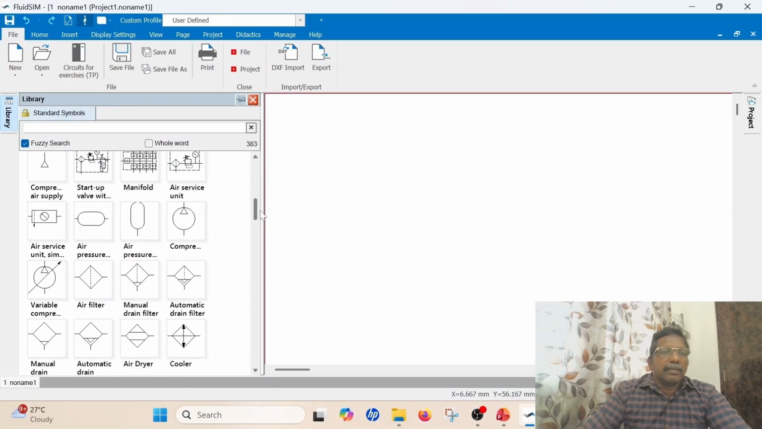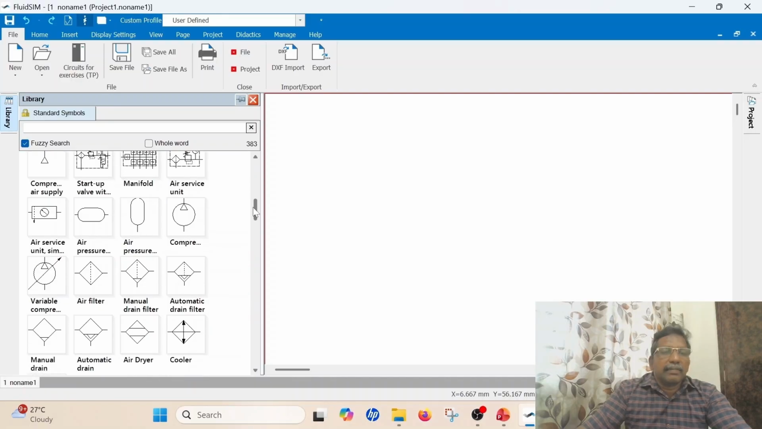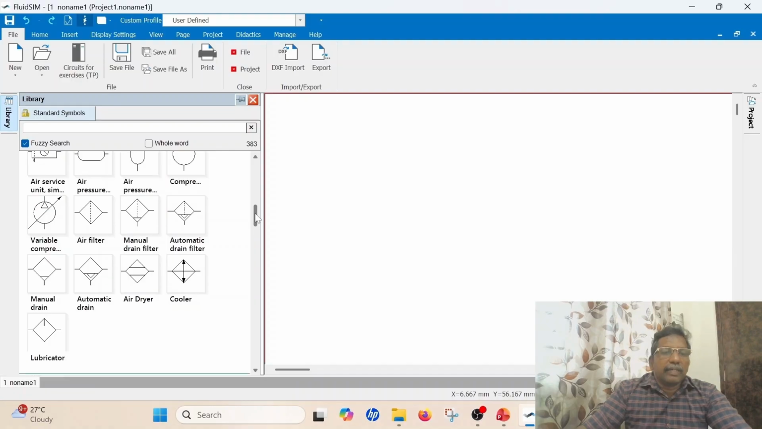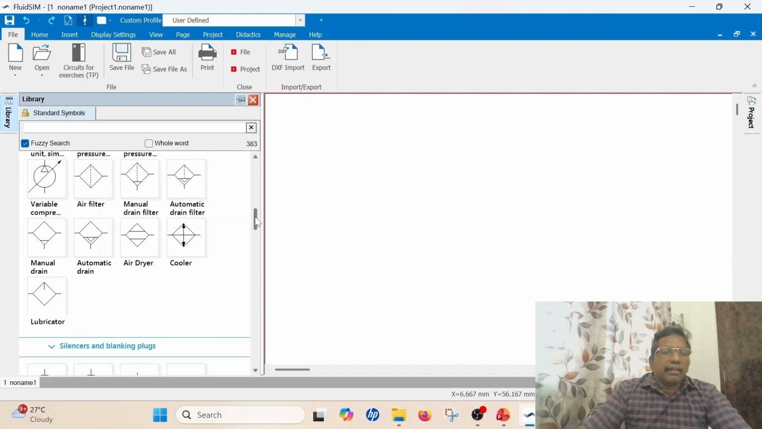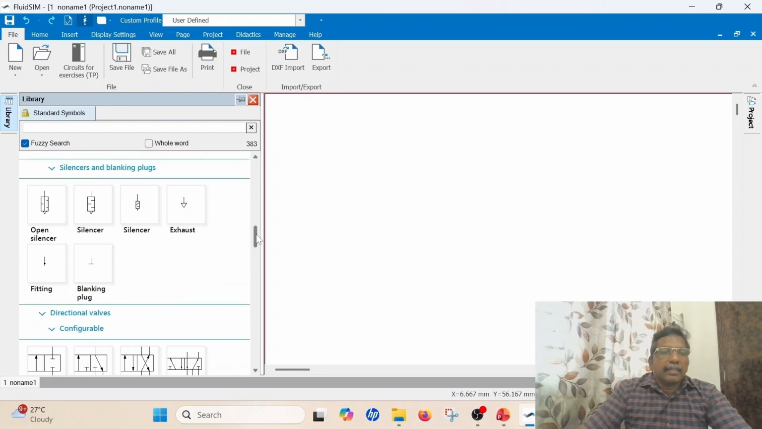Then the second one tells about supply elements, whatever we discussed earlier. So we have compressor, manifolds, air service unit, air filters, then variable compressor, manual filter, dry air, drainer, lubricator, etc. We have a number of them. Then silencers also, open exhaust fitting and blanking also. Okay.